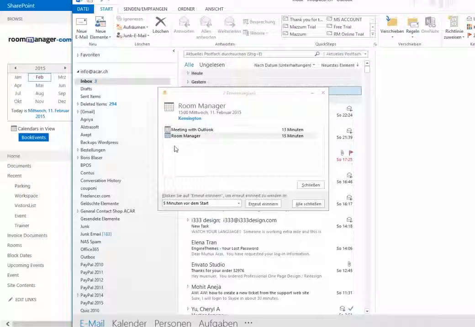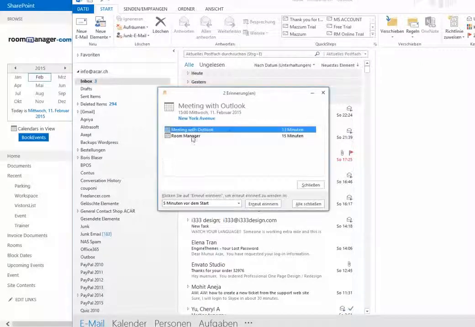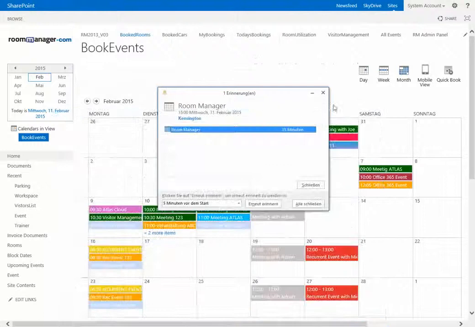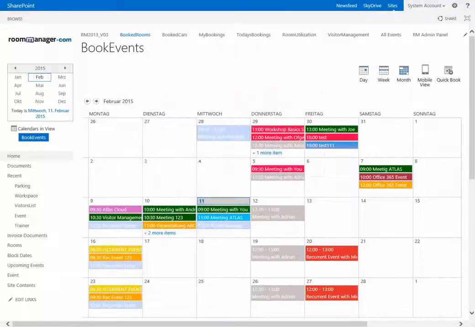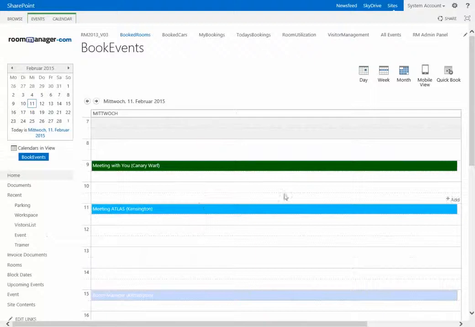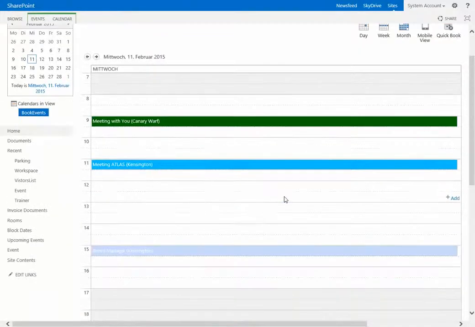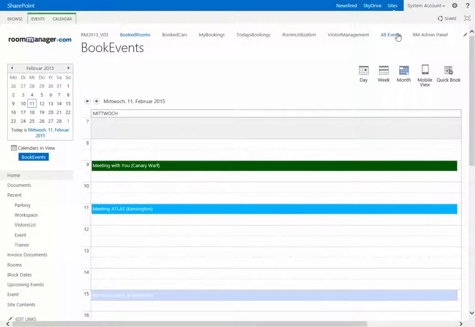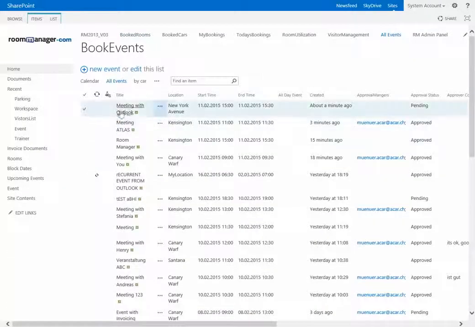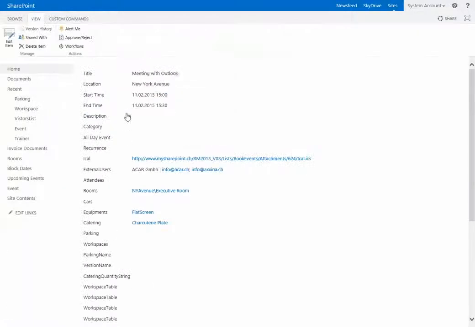You see immediately it will pop up in my Outlook calendar, personal Outlook calendar, so I can close this. And if I switch to the site, you will see that this meeting request as well, after refreshing the site for the 11th, will be added to the room manager site. So under all events, again, you will see that this meeting with Outlook we have sent is pending.